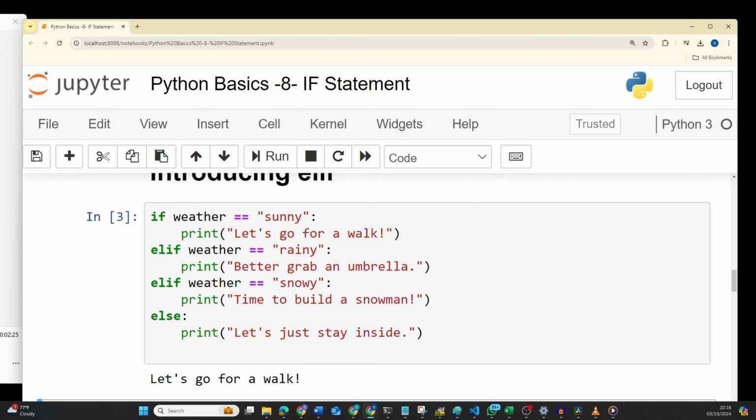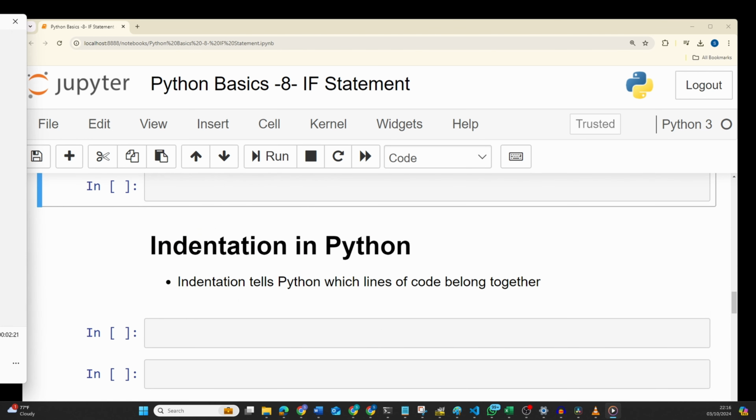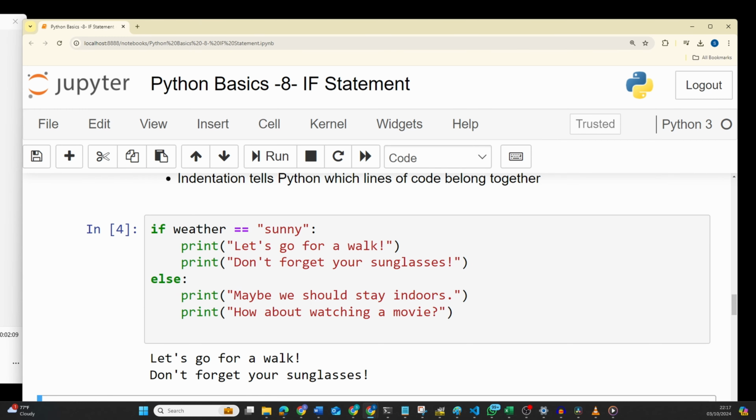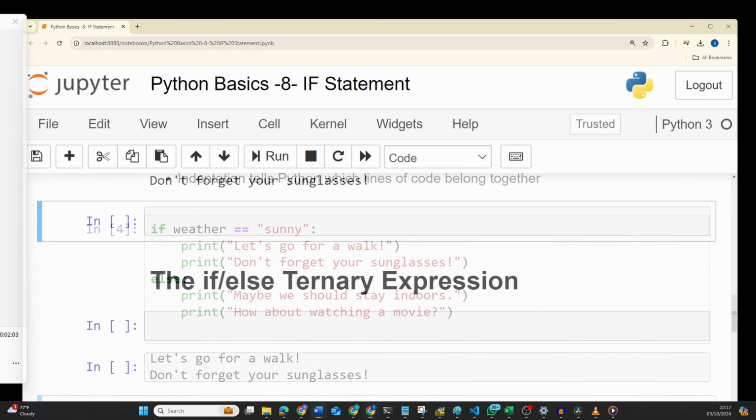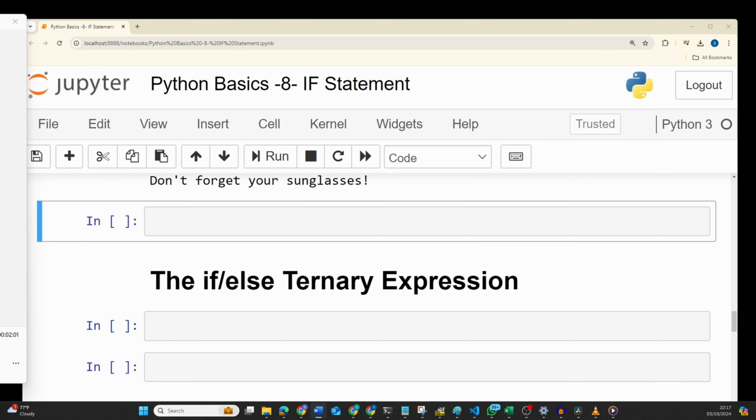Now let's talk about something super important: indentation. In Python, how you organize your code matters a lot. Indentation is how you tell Python which lines of code belong together. If you mess this up, Python will raise an error, just like taking a wrong turn on your journey. Here is an example. Now if you're in a hurry, there is a neat shortcut called the ternary expression.